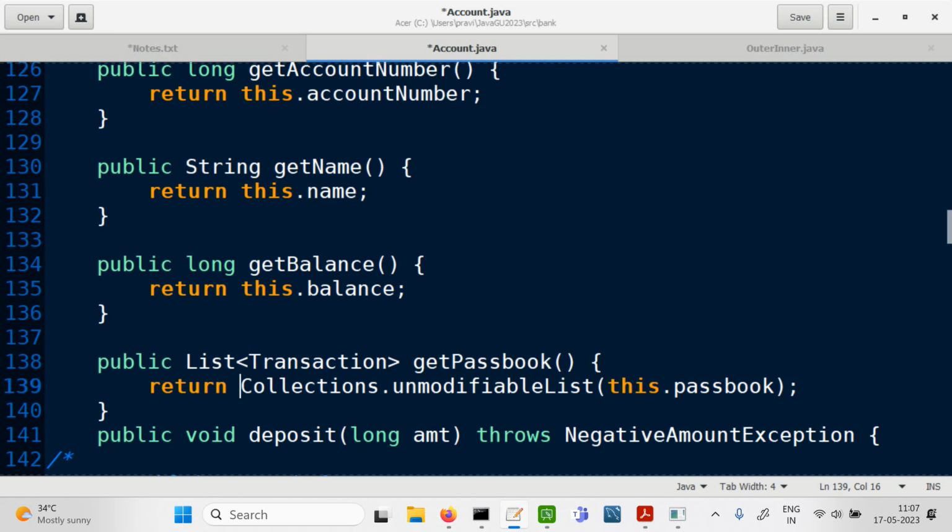See, we are defining the class Account, but as far as the usage of this class is concerned, it is happening from TestAccount. The TestAccount class is the one which is using this. So in the TestAccount, if you want, now you can use the getPassbook method and do a for each.